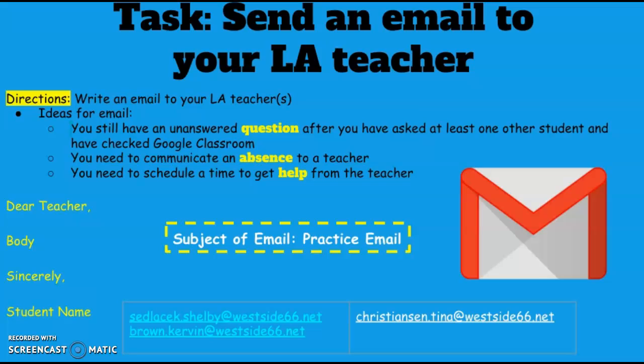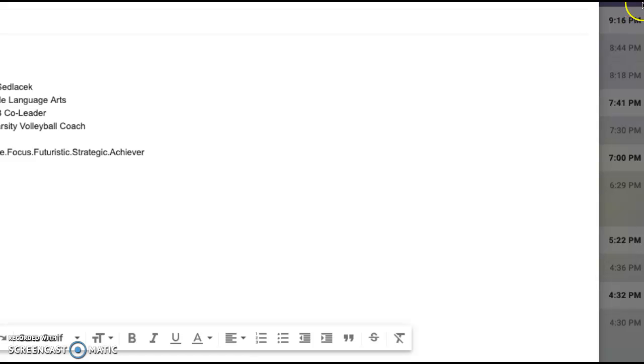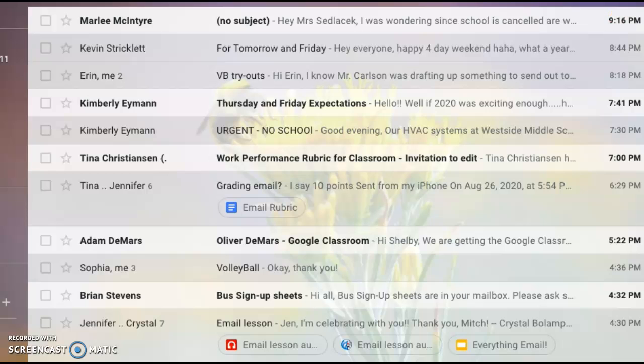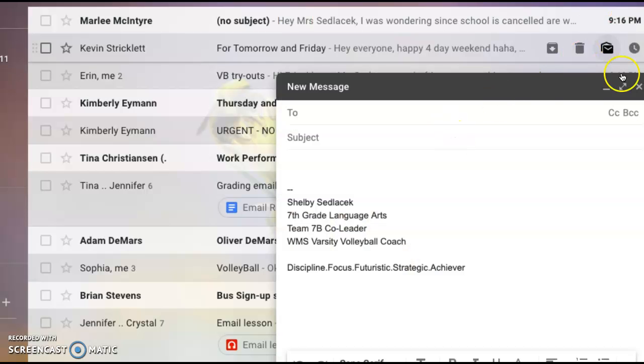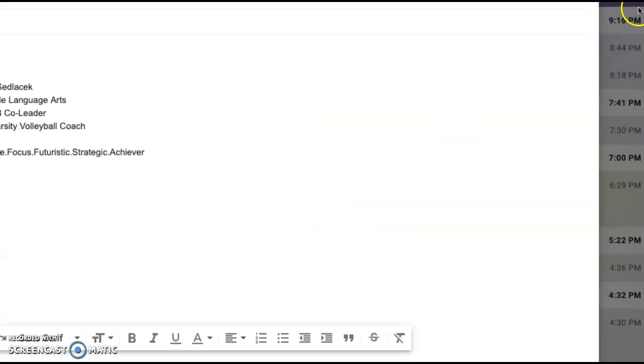So just to kind of give you an example of what this might look like when you go to open your email, I'm going to show you on my screen. I like to go straight to the web browser for Gmail and go from there. But some people I know like to open Gmail in other ways. So if you have a different preference, you can do that. So as you can see, I already have an email open.